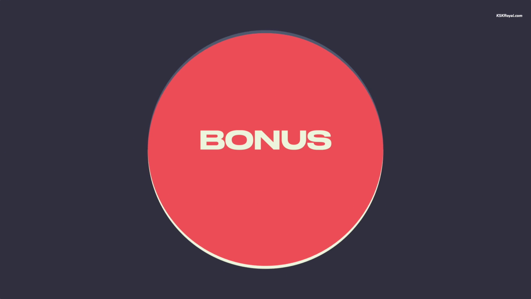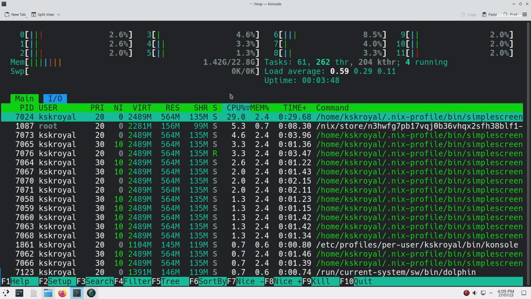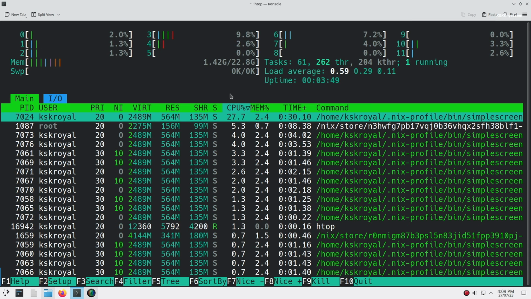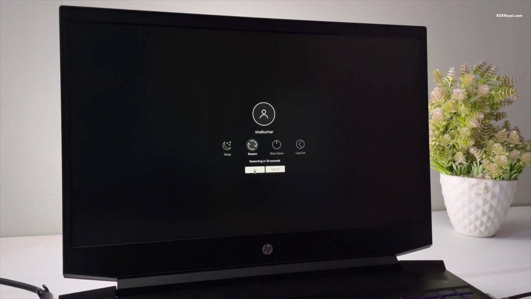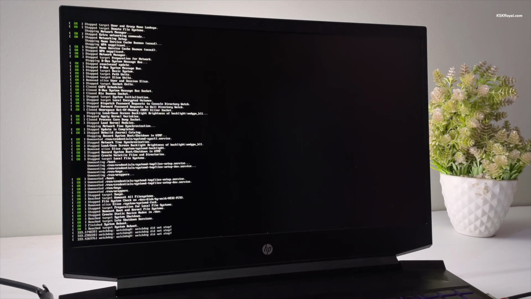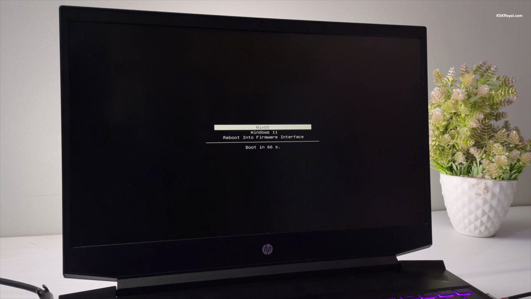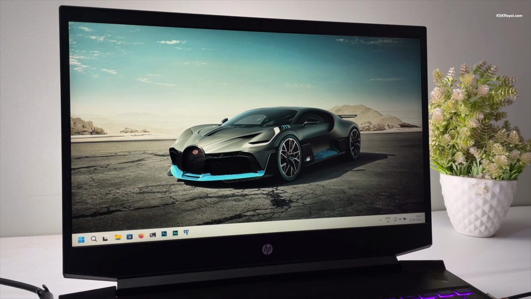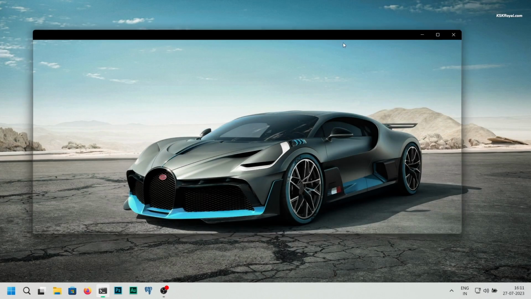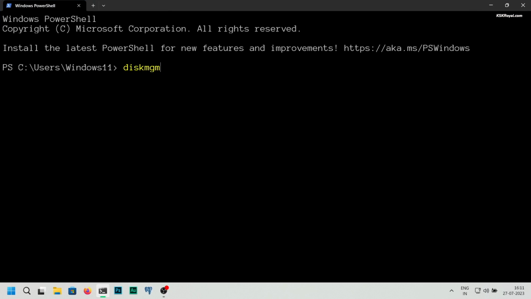Now as a bonus part of the video, in case you don't like NixOS and decide to uninstall it, then reboot your computer back to Windows 11. Now open the command prompt and type this command to open the disk manager.